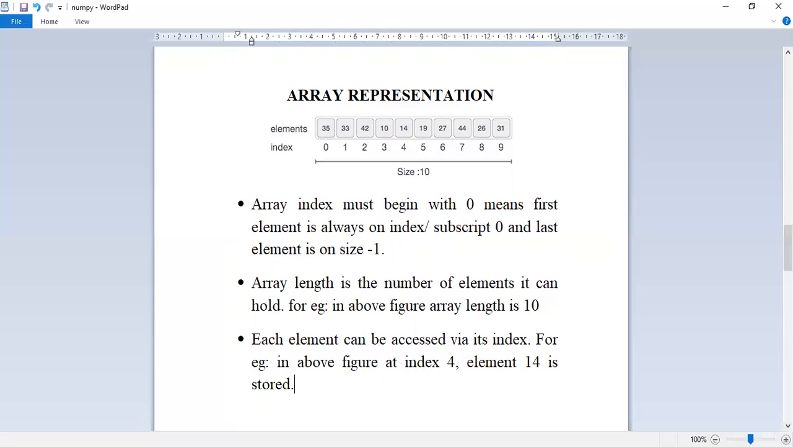35 is the first element, which is on index 0, and 31 is the last element, which is on index 9, that is size minus 1. Array length is always the number of elements it can hold. For example, in this case, the array length is 10. Each element can be accessed via its index. For example, in the above figure, at index 4, element 14 is stored.